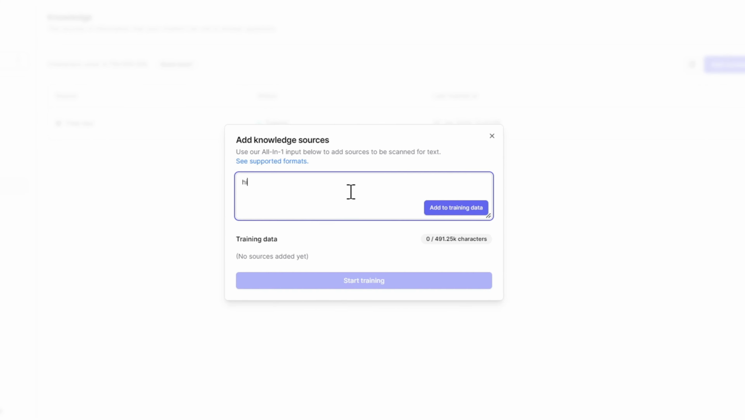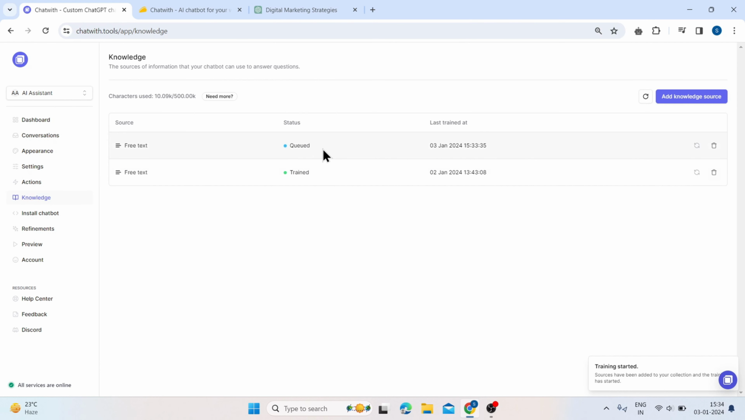Once you have chosen the type of source and entered the URL, the file, or the text, you need to click on the Add to Training Data button. Chatwith will then process the source and add it to your chatbot's knowledge base. You will see the source added to the list of sources with the status of training. This means that Chatwith is training your chatbot using the source. This may take a few seconds or a few minutes depending on the number and density of the sources you selected. Once the training is done, you will see the status changed to trained and the date and time of the last training. That's it.